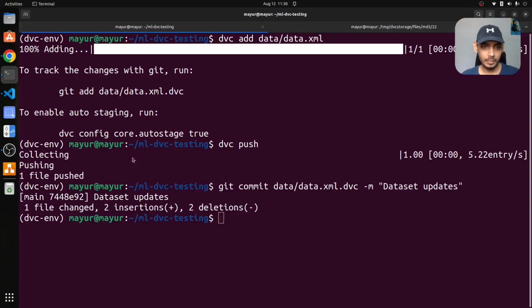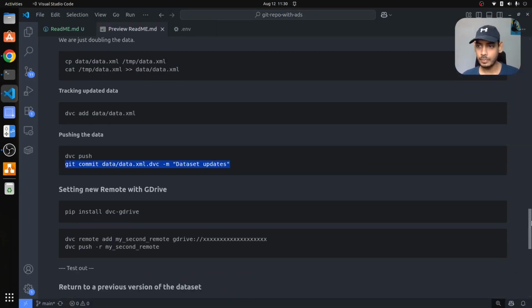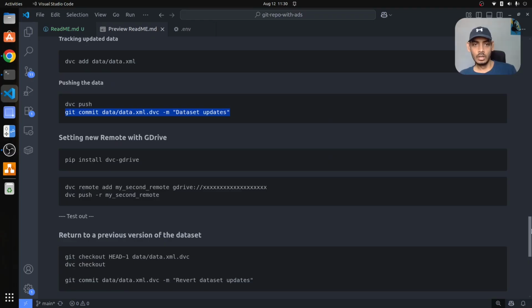Okay, so next, what we have done is we have updated our data, and then we have again pushed it to our remote repository as well. Now here, this is something with respect to G drive. To work with G drive, you want to install dvc-gdrive, which I have already done.